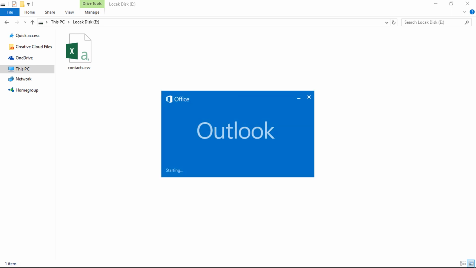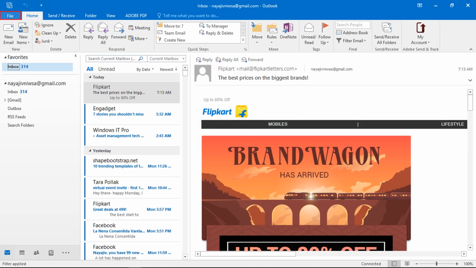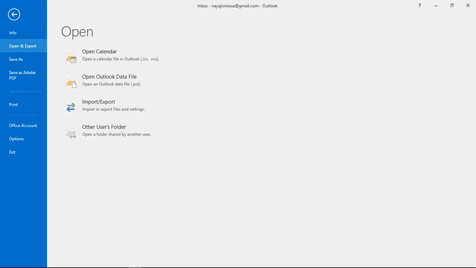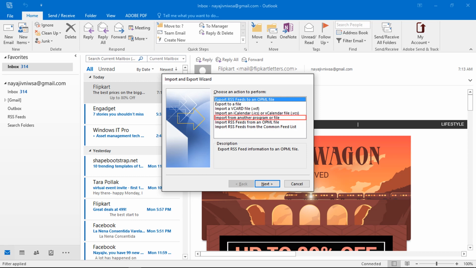First of all, open MS Outlook. Now select File menu. Now select Open and Export menu. Now select Import or Export option. Now choose Import from another program or file option. Then click on Next button.